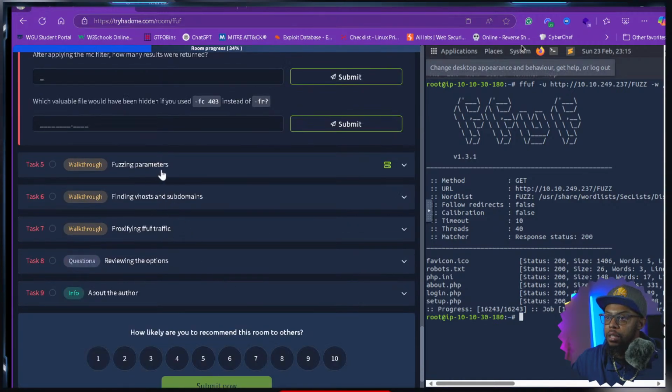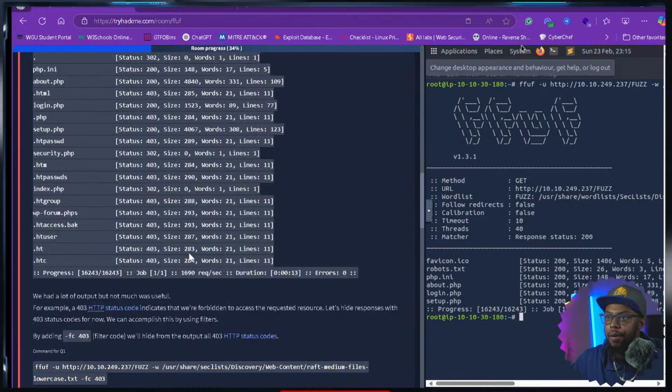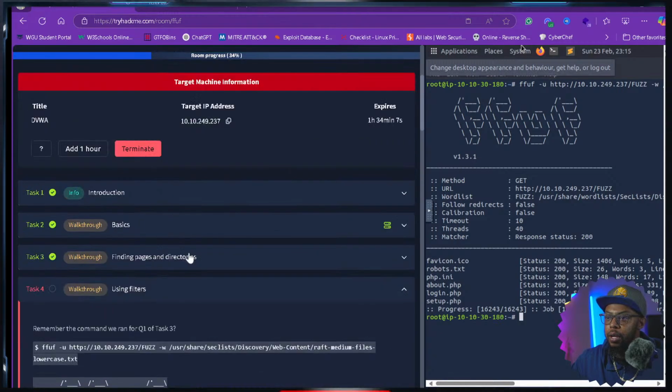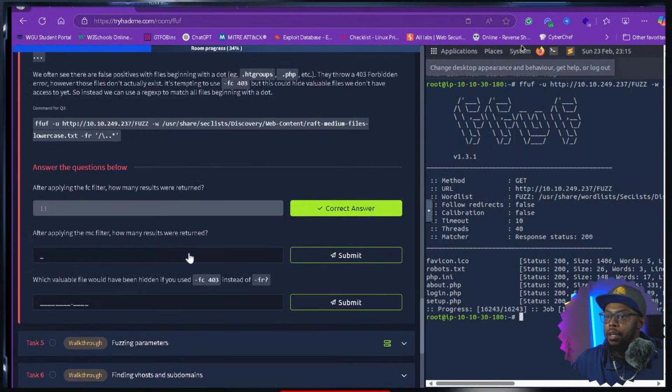And let me see, subdomains, or is that what we're doing now? Let me see something real quick. Using filters. Whatever. We got to take our baby steps. So after applying the MC filter, how many results were returned? 2, 4, 6.